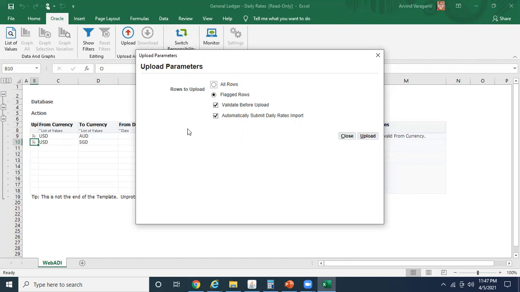And the second thing is, you need to check this checkbox, automatically submit daily rates import. If you do not check this checkbox, then this spreadsheet will only insert the data into your GL daily rates interface, and you need to manually run the daily rates import program. So always check this checkbox as well, so that the system takes care of pushing the data from this WebADI template into the GL daily rates interface, and then importing it into your GL daily rates table. So click on upload.